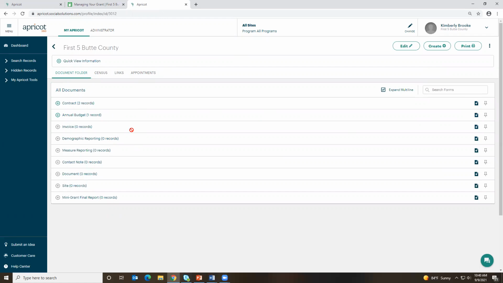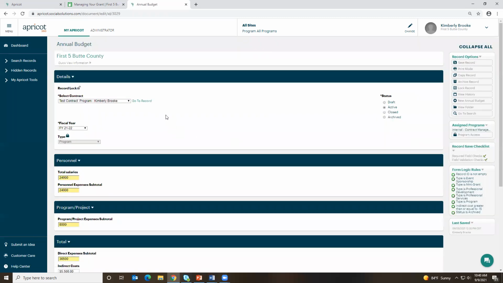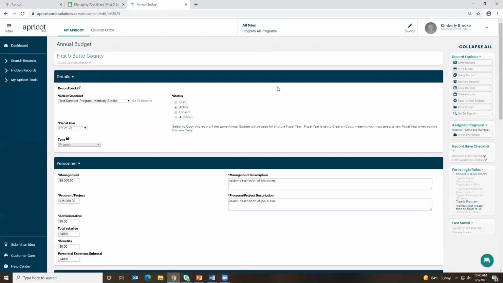To view records that have already been created, we see here it says annual budget 1 record. Click this little plus sign here, and that will open up this section and show you all of the forms that have been saved into a record in the past. The status, the fiscal year it's associated with, and the contract. So if we open this up, it will show us that form that has been saved into a record.